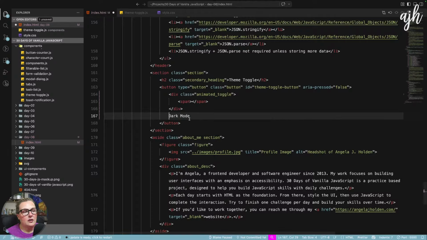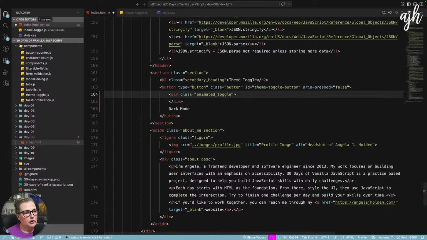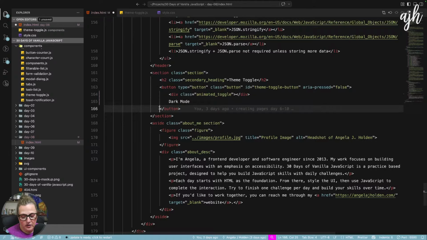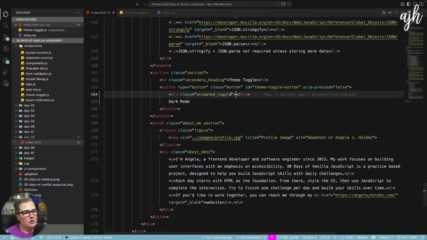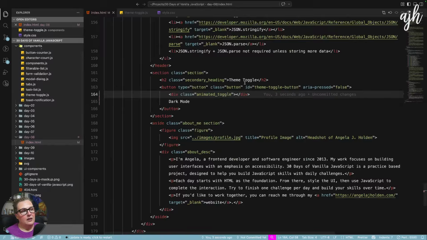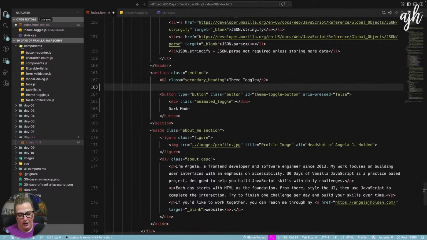But we do want this to be in a span because we're going to have to target it in order to change the text. Or can we just do text content for the button? Yeah, we can just do text content for the button itself. Change the text content. And then this is going to be the thing that slides. And then I do want to do the SVG. So that is going to be not part of the button, but outside of the button.